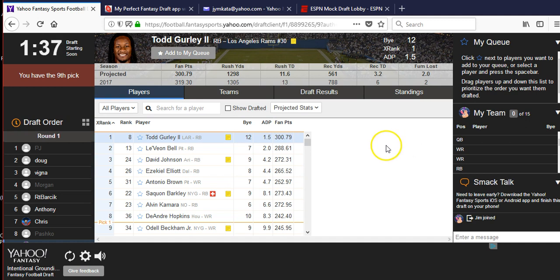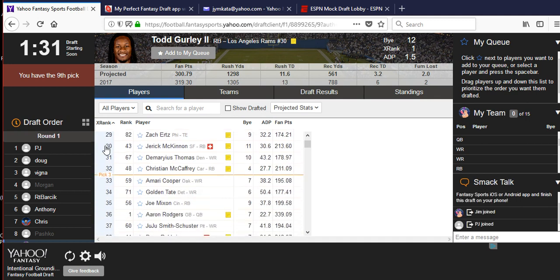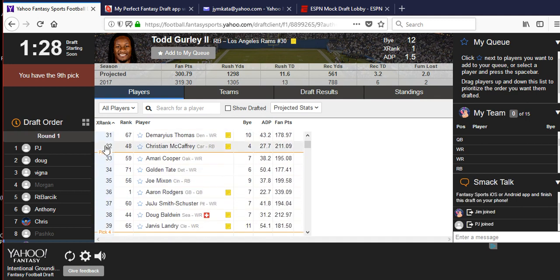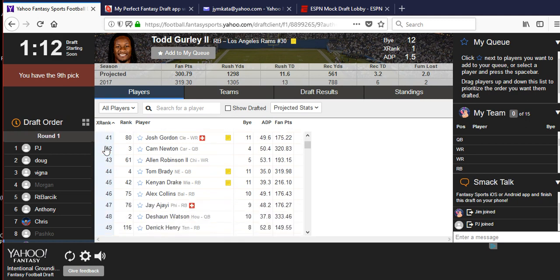Now, the first thing I want you to look at is obviously the X rank. This is the Yahoo Top 300 list. And let me just say, this ranking list is completely arbitrary. It's not based on any logic or formula or anything like that. It's just basically what the people at Yahoo think the order of the players should be in. And this kind of defines the order that the players come off the board. All draft boards are like that, okay?